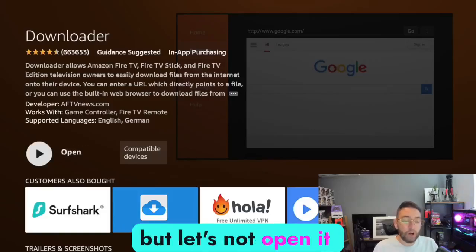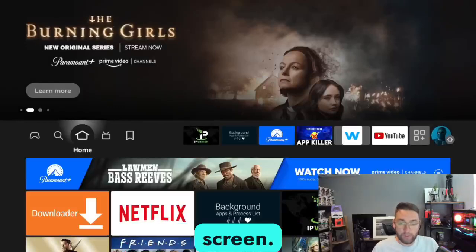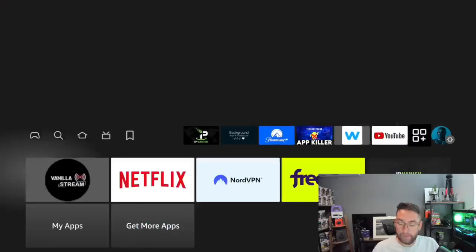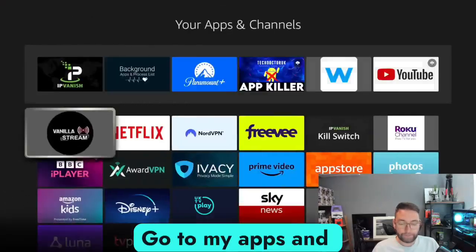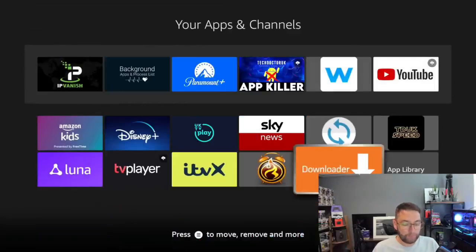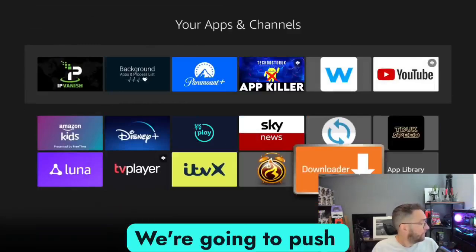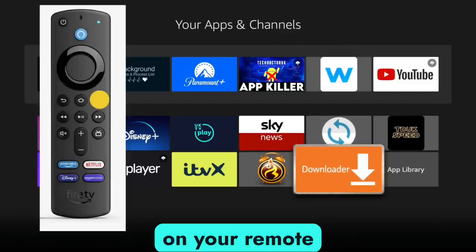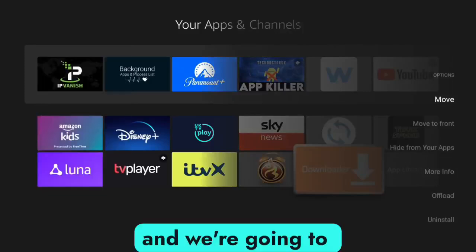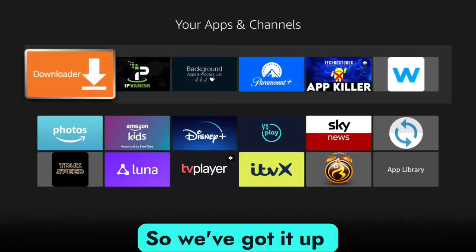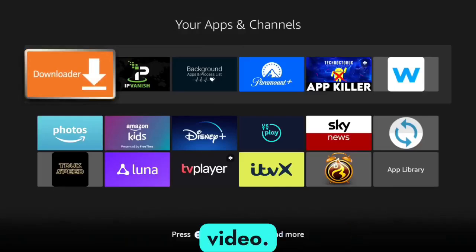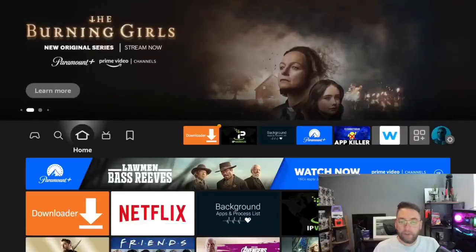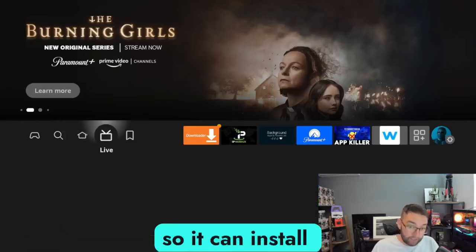Right, that's installed, but let's not open it yet. Let's go to our home screen. Let's go across to our apps where it's 3 squares and a plus. Go to My Apps, and we will find Downloader right at the bottom. We're going to push the 3-line button on your remote, and we're going to ask to move it to the front. So we've got it up there so we can use it all the way through this video, okay?